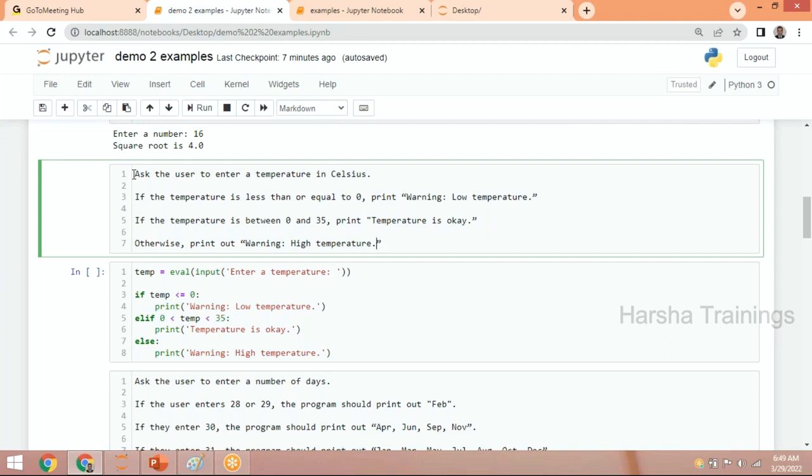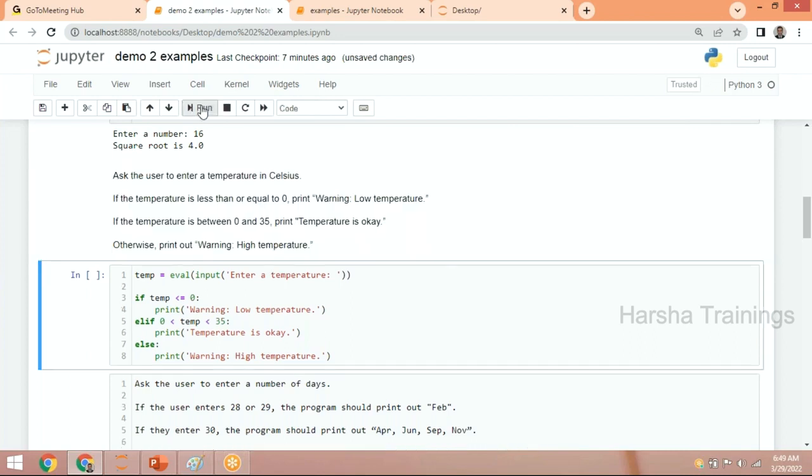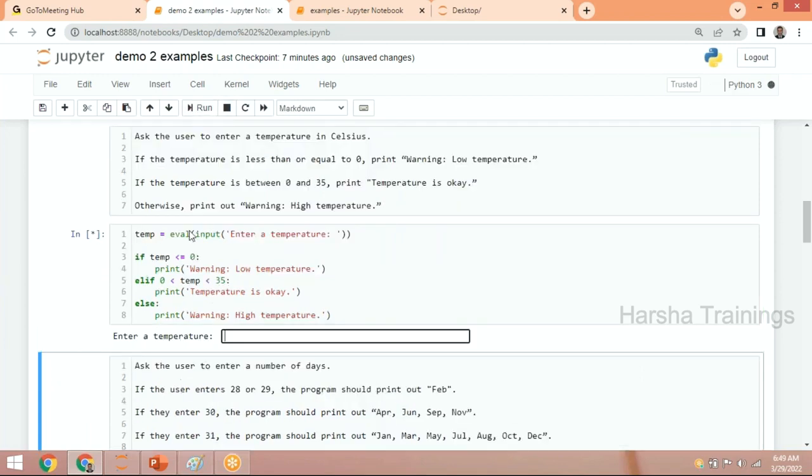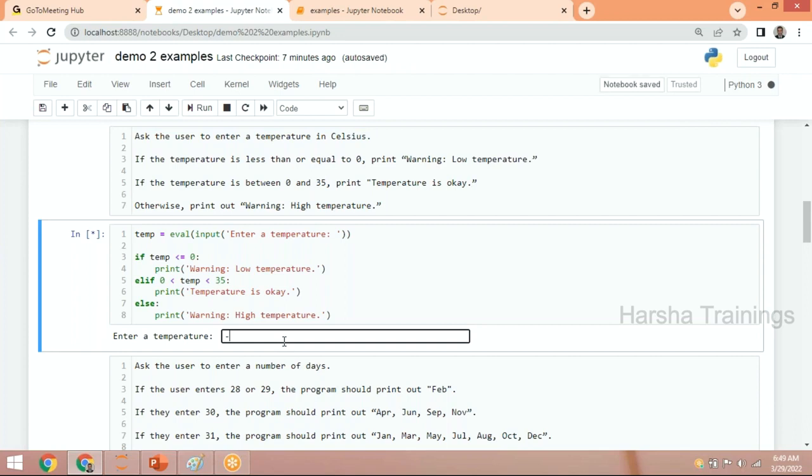Yes, sir. First of all, we should take an input from the keyboard in the form of Celsius. Let me take the temperature. For that, I am writing the eval function with input, enter a temperature. For understanding purposes, I am giving the temperature first as -5.